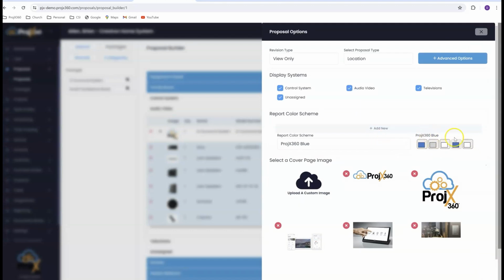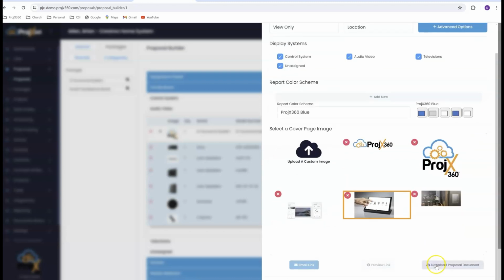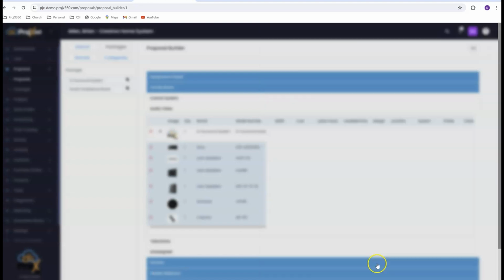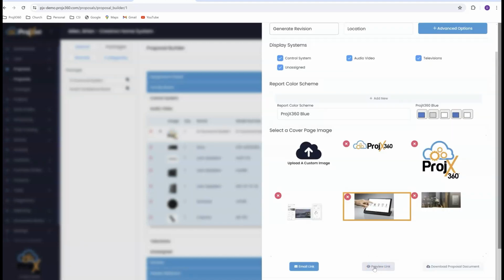Over here, you can create your own color scheme to match your company brand. You can upload as many cover images as you'd like, and you can select the one that best applies. And then you can either download a PDF of this, or we have an email feature that you can generate an email link in your email.